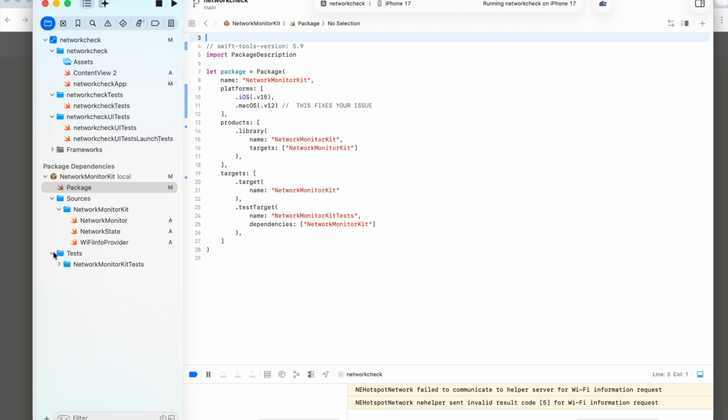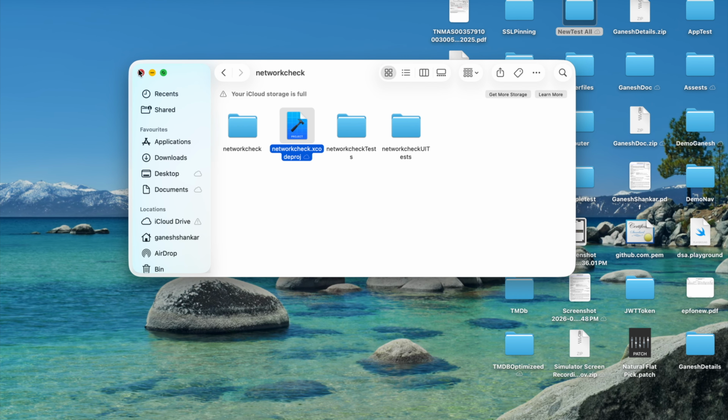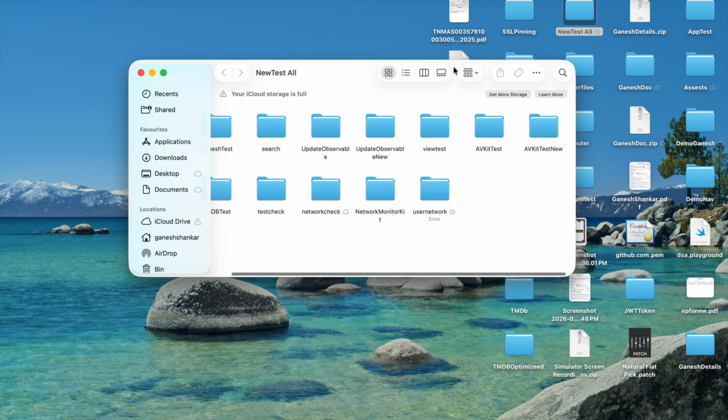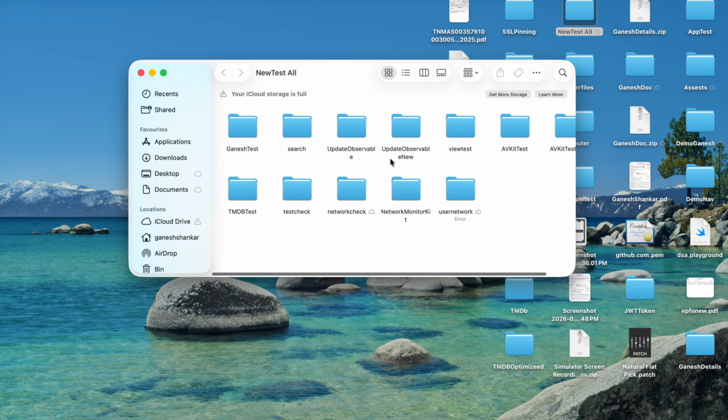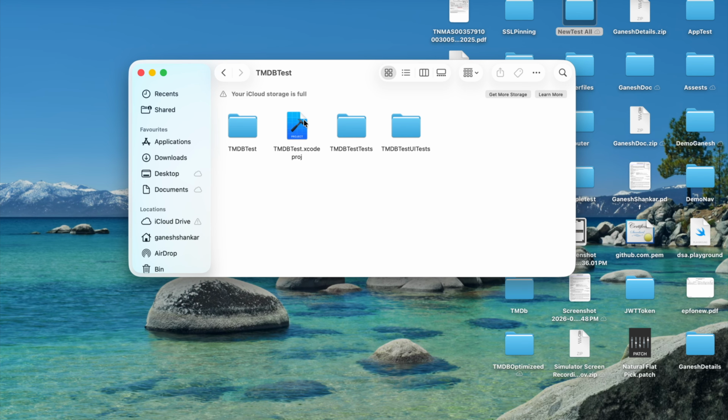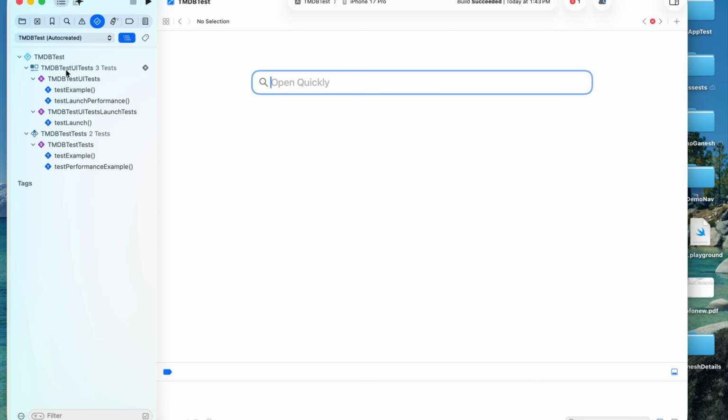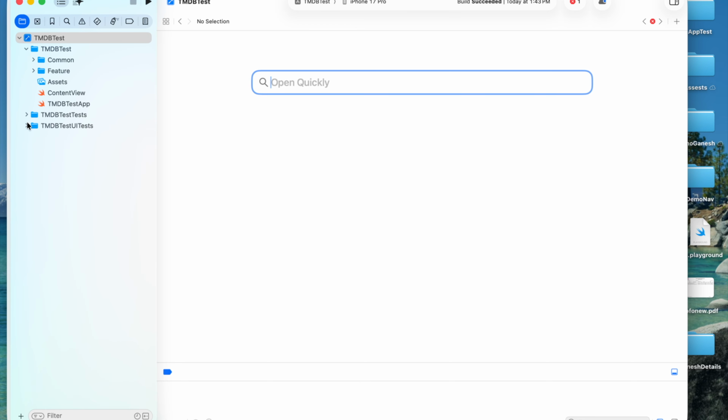So till now, in our next video I will add this package to my project, which is this. I will just directly import this package in my project, and from there I will set a target and everything, and we will be good to go.